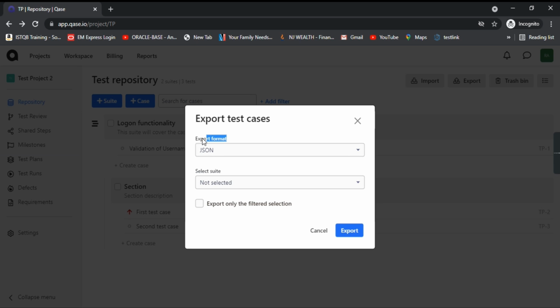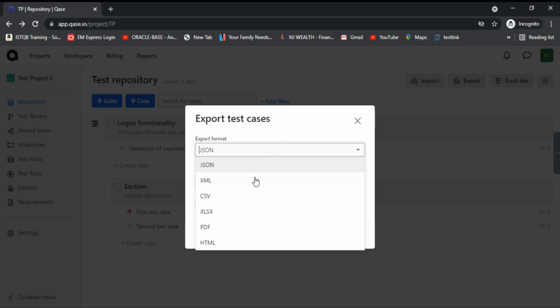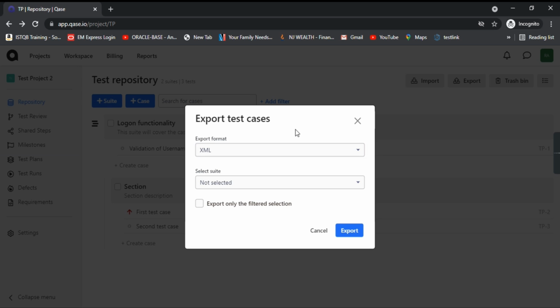I mean, two fields are present here: export format, whichever format you want to export your test cases: JSON, XML, CSV, XLSX, PDF, and HTML. So, for example, I select XML format, and I need to select the suite as well. So, which suite I want. Let's select the logon functionality, and there is another checkbox here: export only the filtered section.